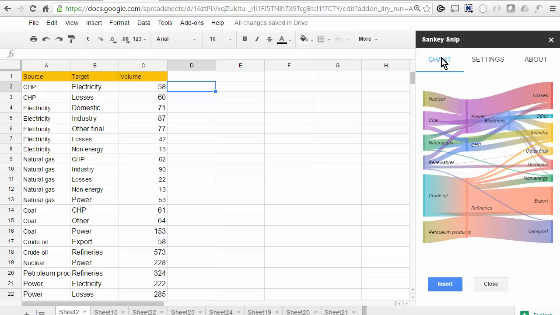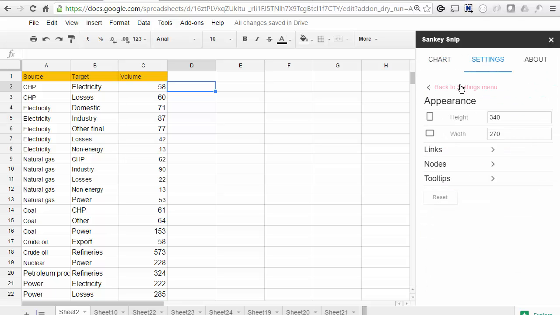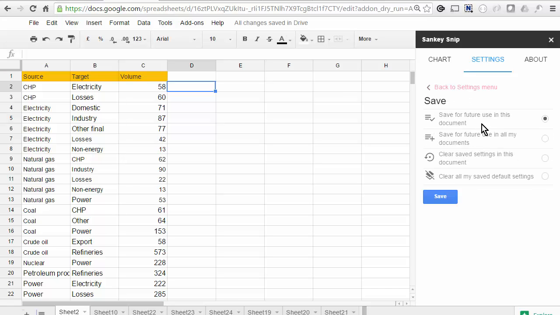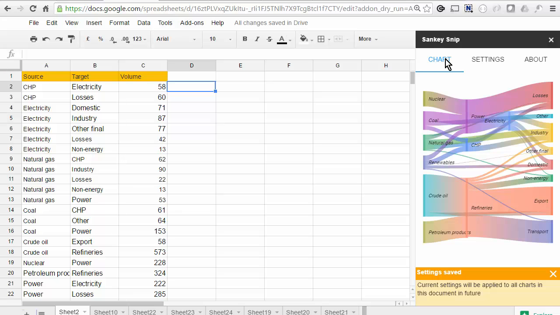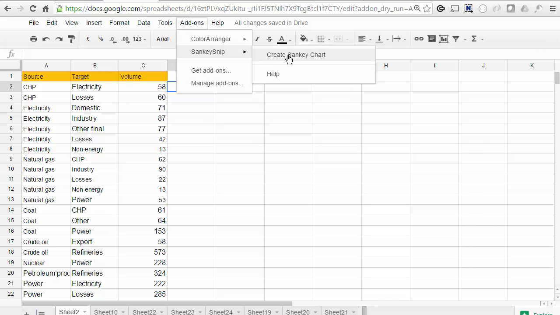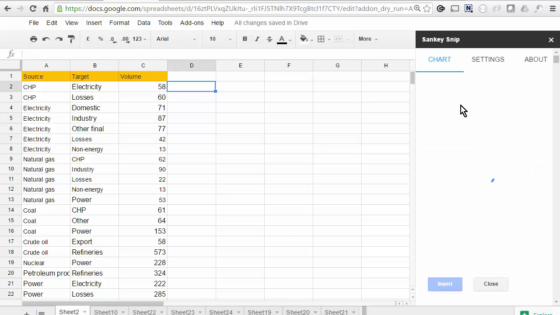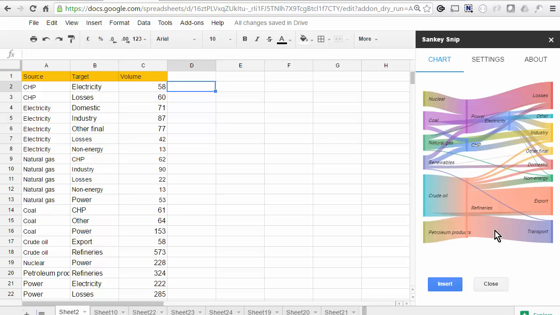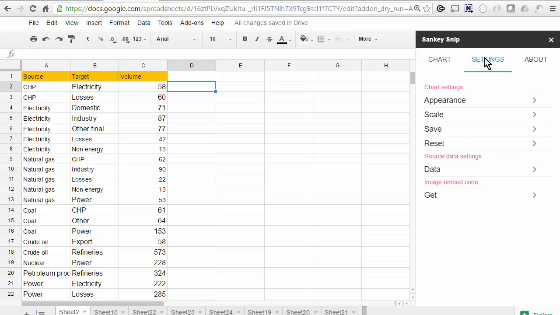Now if I like that chart, I may want to always use that setting in this document. So I can go to save and save for future use in this document, which means every time I open this document from now on, it'll use the settings in the chart there. So to prove that, if we close this, start the add-on again, and now we see this colored the way that we just saved it.